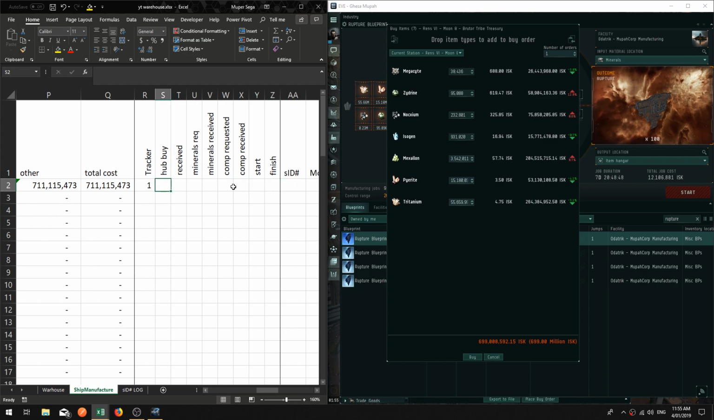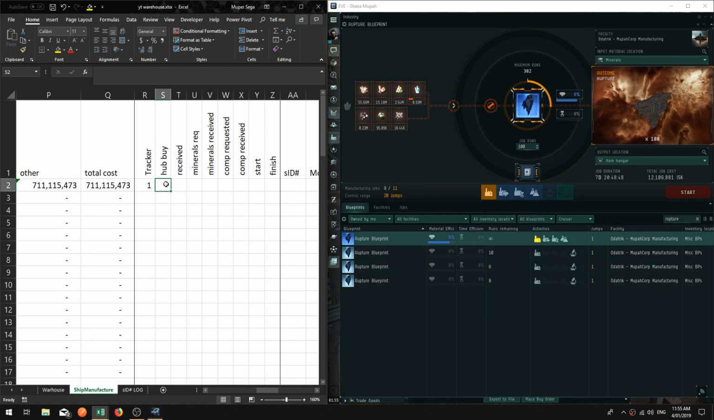Now, I'm going to say, yep, okay, I press buy, and I spend 699 million on minerals. Let's say I just bought it. Hub bought it. And then I throw it all in my freighter and I move it out to wherever. I've received it. The minerals requested, I didn't need to request any minerals. That is done. Minerals received is done because I didn't need any. Components requested, yeah, done. Components received. The job is ready to start, yeah?